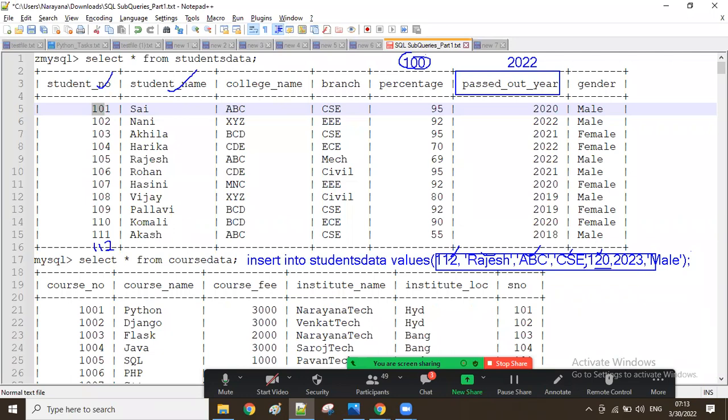Means before inserting the data, check the condition. For all the columns, check all the conditions. If all are satisfied, then all data will insert. If any condition is failed, all data will not insert. Okay, that is the part of which one, constraints, right?